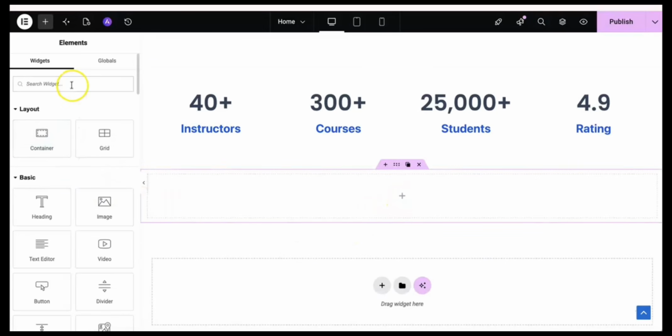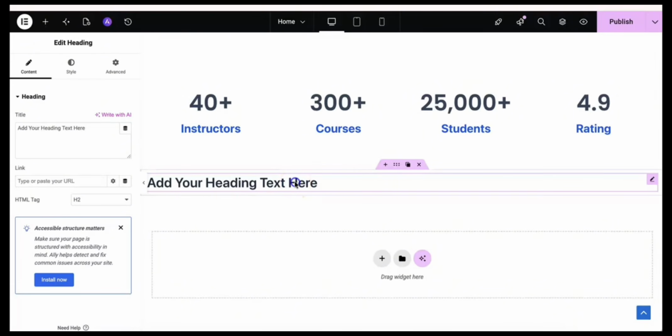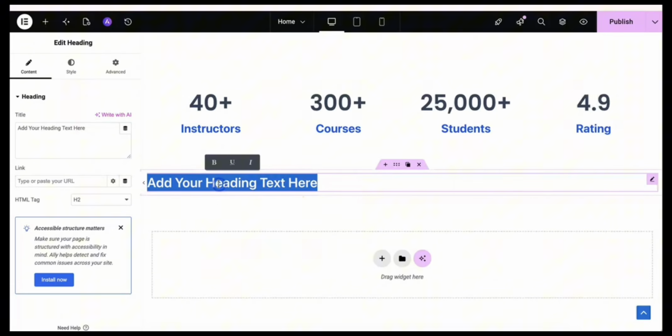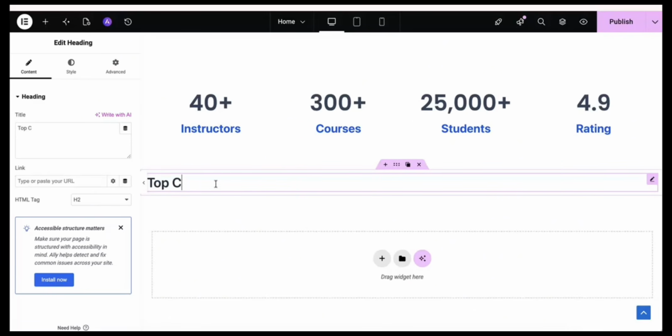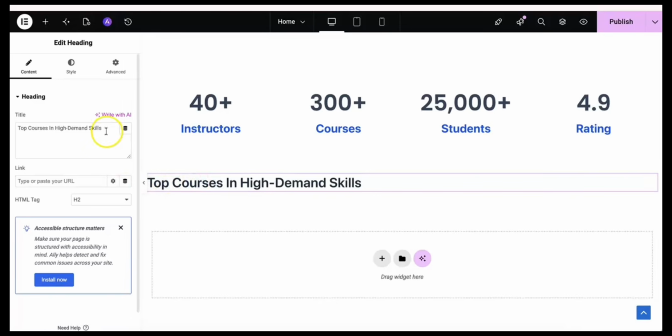So here we will add a heading, and the heading will be top courses in high demand skills. Okay, so let's do it.